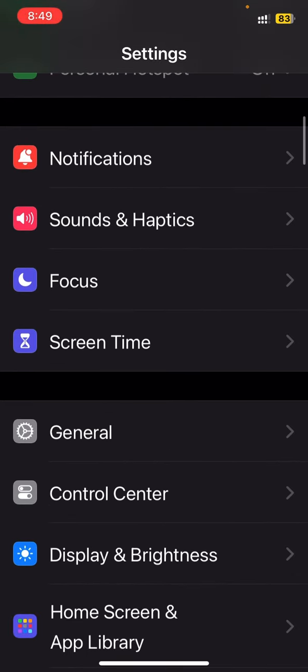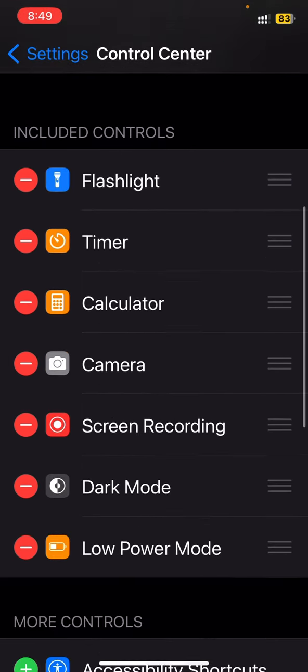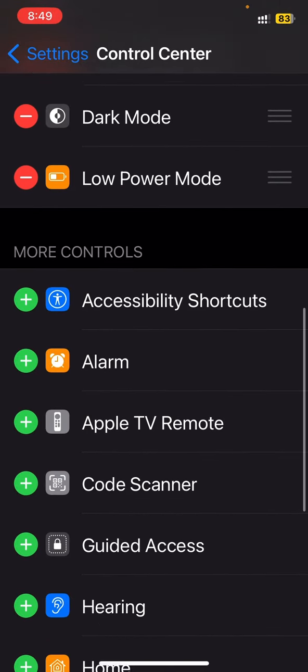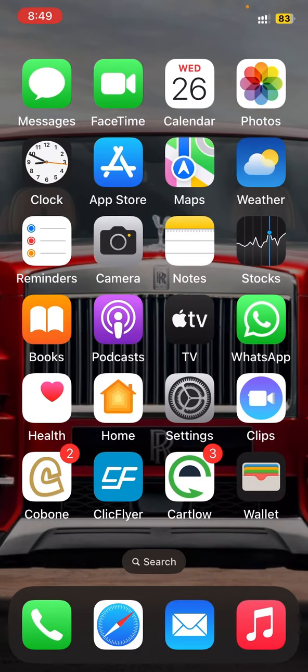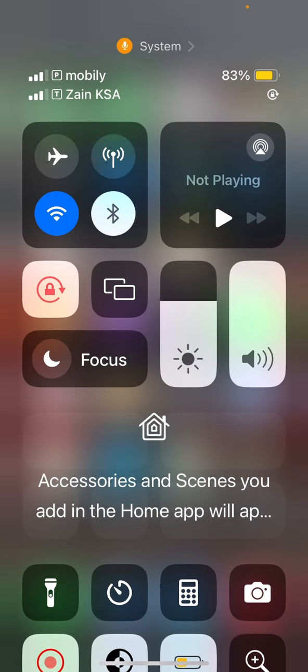then I will go to the control center. Under more controls, just enable magnifier. Now come to the control center and you will find the magnifier.